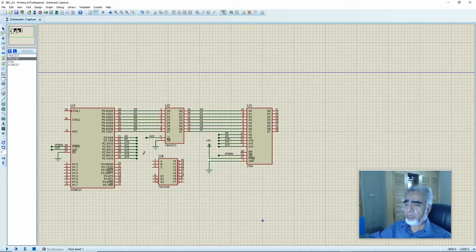And here we will place this chip, that is 74LS138. And we'll connect the remaining 3 addresses, that is A13, A14 and A15, with the inputs, that is A, B and C of 74LS138. And we'll connect pin number 6, that is E1 of the 74LS138, with 5 volt. And we'll connect pin number 4 and 5, that is E2 and E3, with the ground. And here we have the 8 outputs from Y0 to Y7.